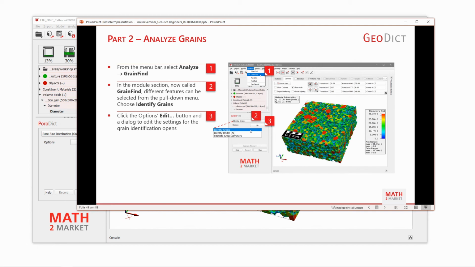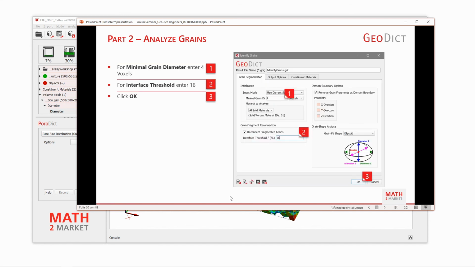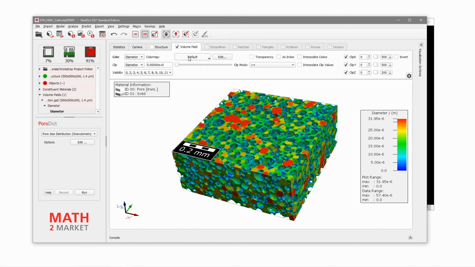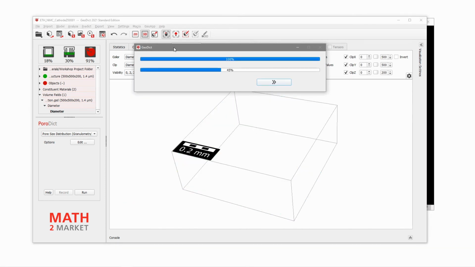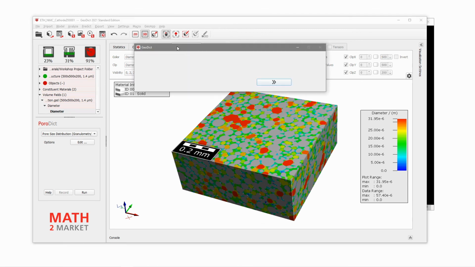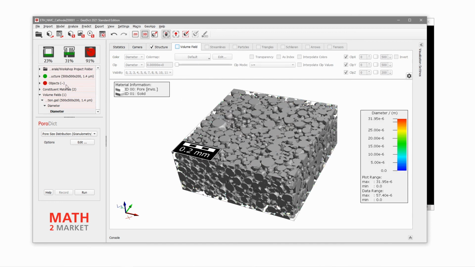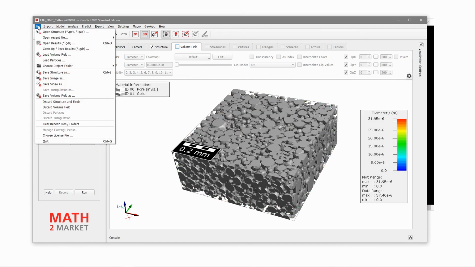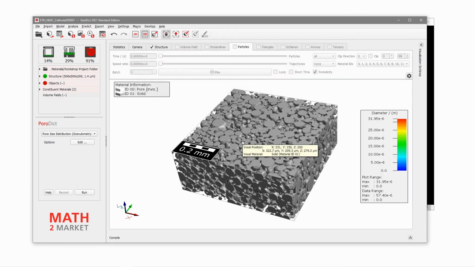Now to the next interesting point, that we want to analyze the grains in the structure. I will just disable the visualization of the volume field here, because it might be a bit misleading, because we only want to see the structure. You can either disable it here, and you can also completely discard the file from memory. If you go on File and Discard Volume Field, then it is deleted from memory, and it doesn't disturb you anymore.